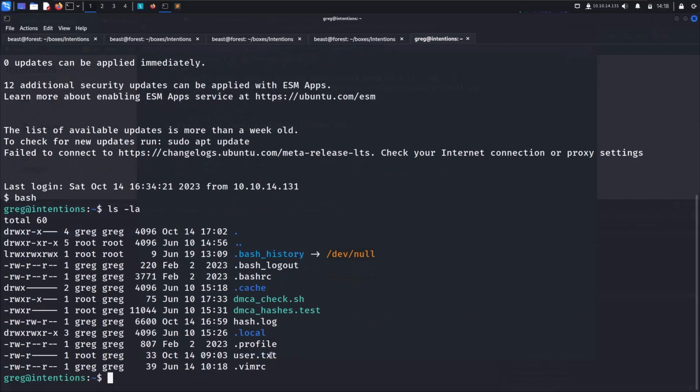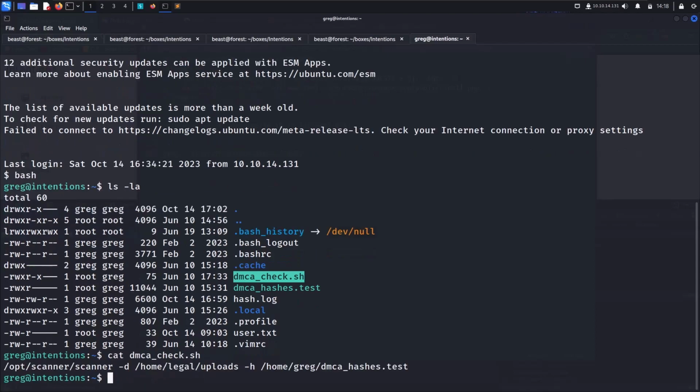Here is the user.txt, and we can see there are two interesting files that are owned by root. So let's see, cat dmca-check, and it's running a binary. Let's check this thing, cat dmca-hashes.